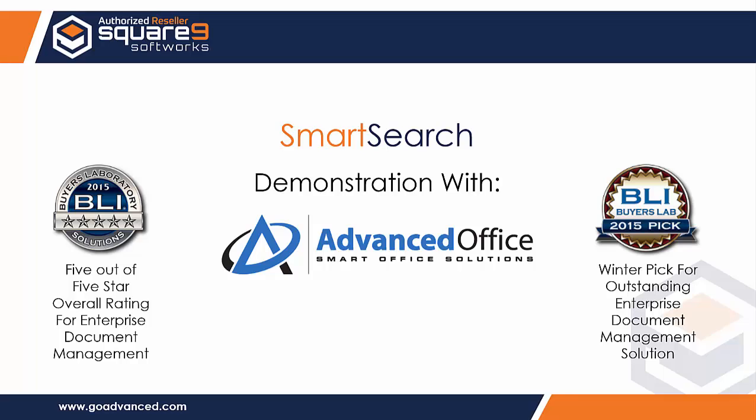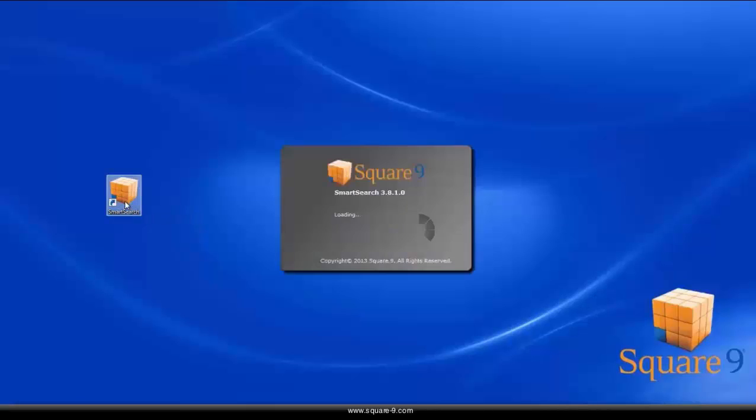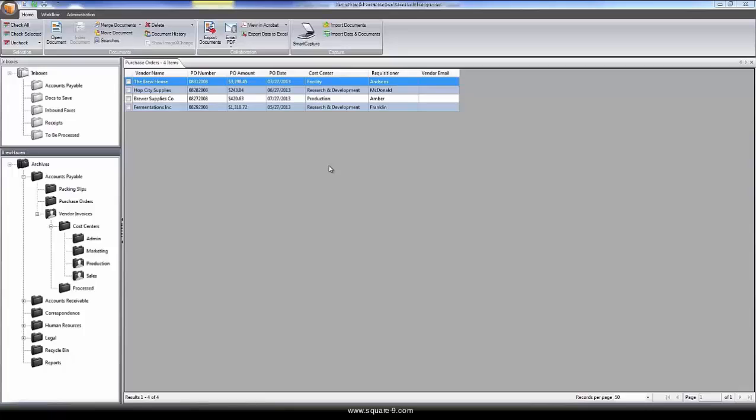Welcome to an introduction to SmartSearch, the award-winning document and content management solution from Square9 Softworks. The main goal of SmartSearch is to centrally store and manage all important documentation, whether it be for a small business process or department, or for an entire enterprise. SmartSearch can be installed on-premise or in the cloud, with both options providing significant security.